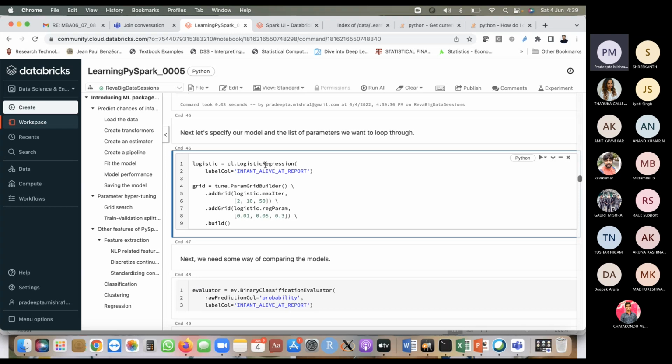So here it is the model object, logistic regression, where the label column, the target column, is this. To initialize this model, then you have to do hyperparameter tuning. So tune.ParamGridBuilder, this is the function. After that, you just have to add additional grids. Logistic max iteration can be 2, 10, and 50. Logistic regularization parameters can be 0.1, 0.5, 0.3. Instead of 0.3, make it 0.1. And then finally, just build.